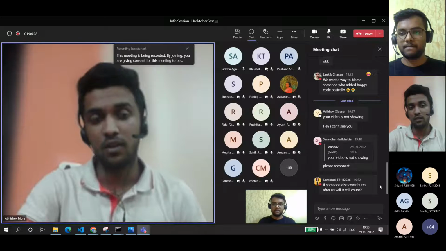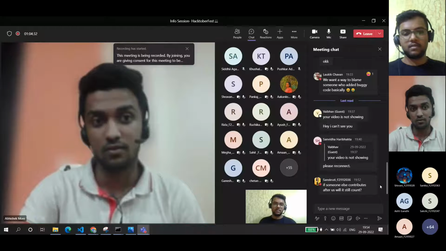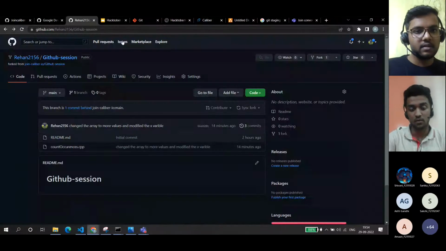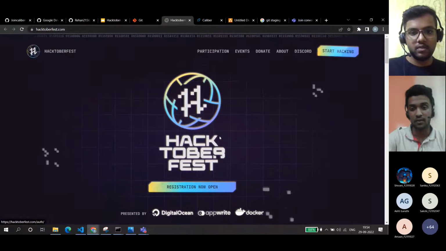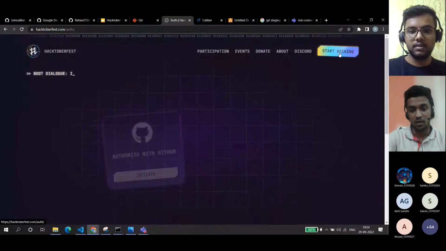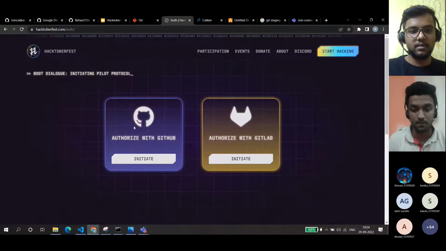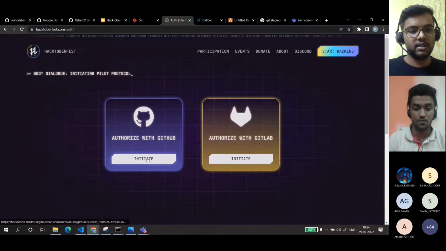Can we take them, Rehan, through the Hacktoberfest website about how they can initially register? That is something I didn't try on this year's website. We could tell them what all options they can select while registering. You click on start hacking. GitLab is something like GitHub, but since we are using GitHub, we go over here and initiate this.